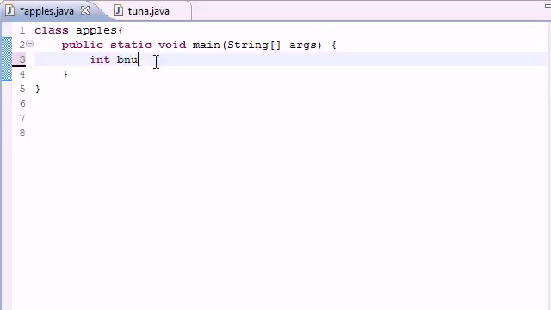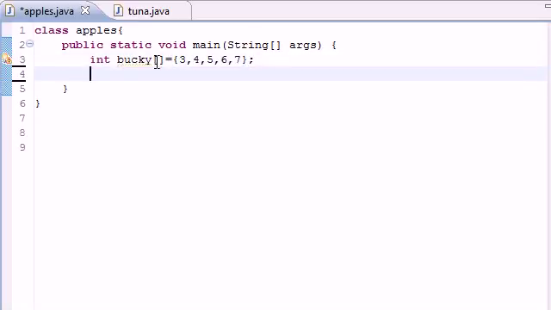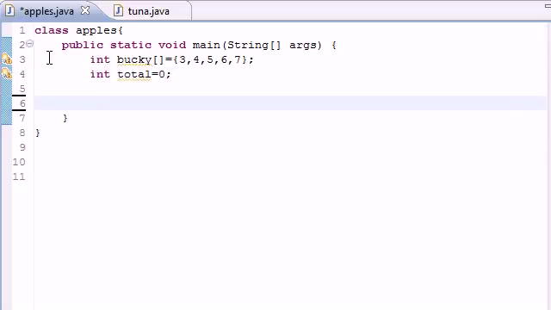First thing we need is an array, and I'm going to name mine Bucky as usual. I'm going to use my array initializer and just set it to equal to like 4, 5, 6, 7. There we go, good enough. Now let's go ahead and we need another variable to hold the sum of the array, and you can name it sum or total, whatever you want. And now let's get the good stuff, the enhanced for statement.